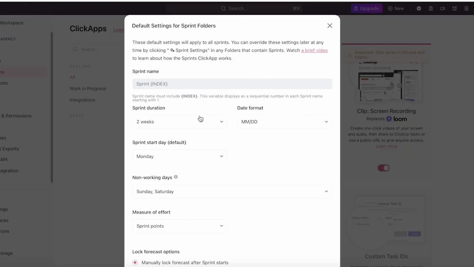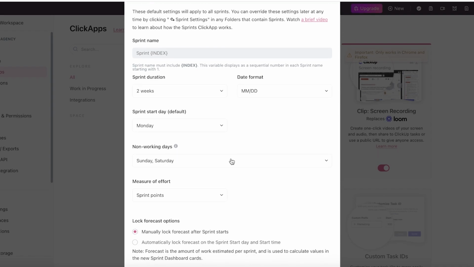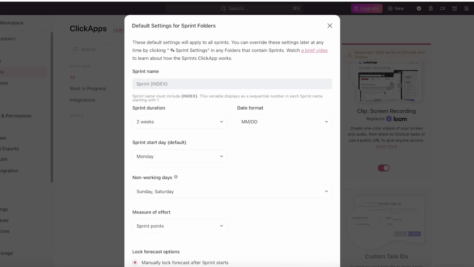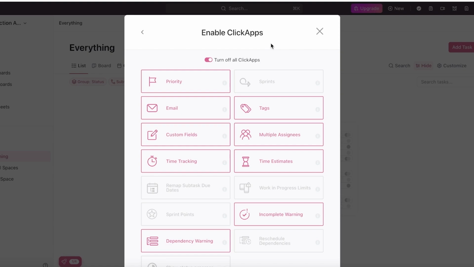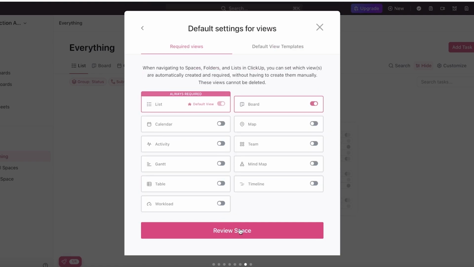So in your sprint folder, you have a particular duration, and then you have the day as well as non-working days. Now, this is totally up to you. You can override these settings later on by going into your sprint settings. Now, I'm going to turn off sprints for now just because it's a feature that can be too complicated for beginners, but I'm going to click on Next over here.